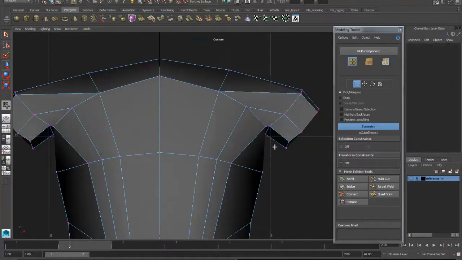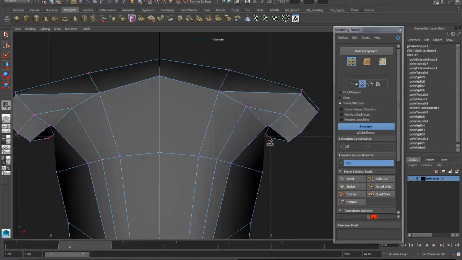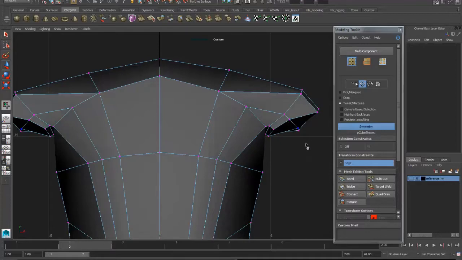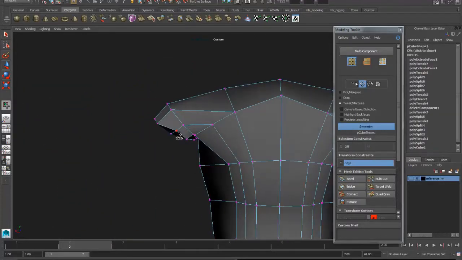So let's grab vertex. This time let's turn slide on edge, because I want to slide this vertex towards that vertex. So I've got vertices, I've got translate turned on, tweak is on, transform constraint is edge, and I'm just going to pull it. See that? Just slides right up there. Beautiful. That's what I want. That one's not working out so well. That's pretty close.